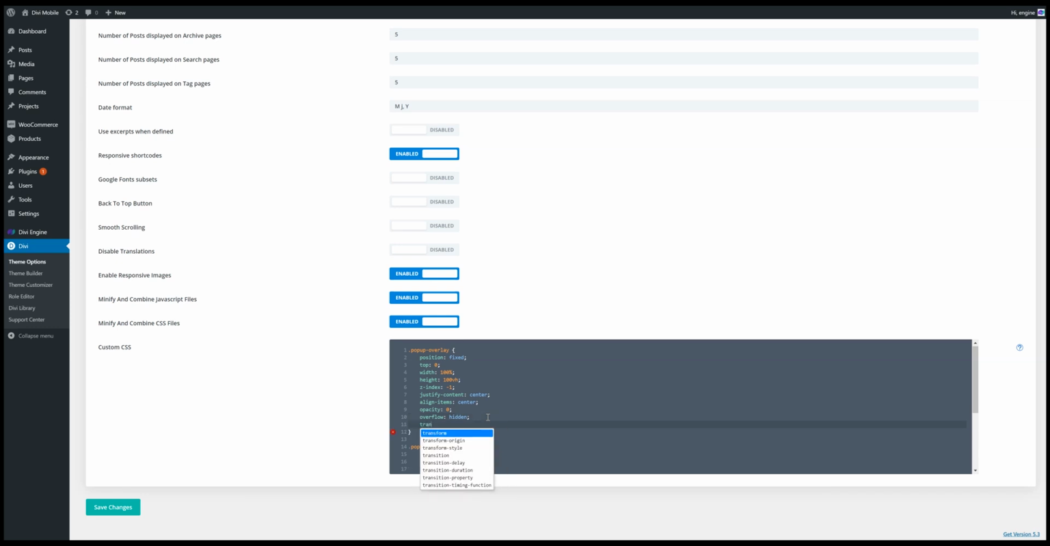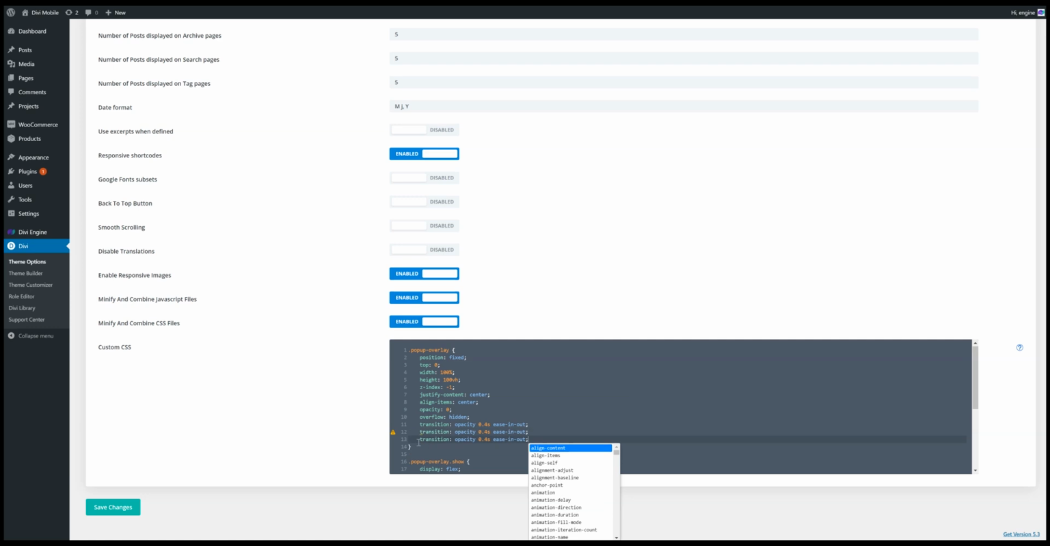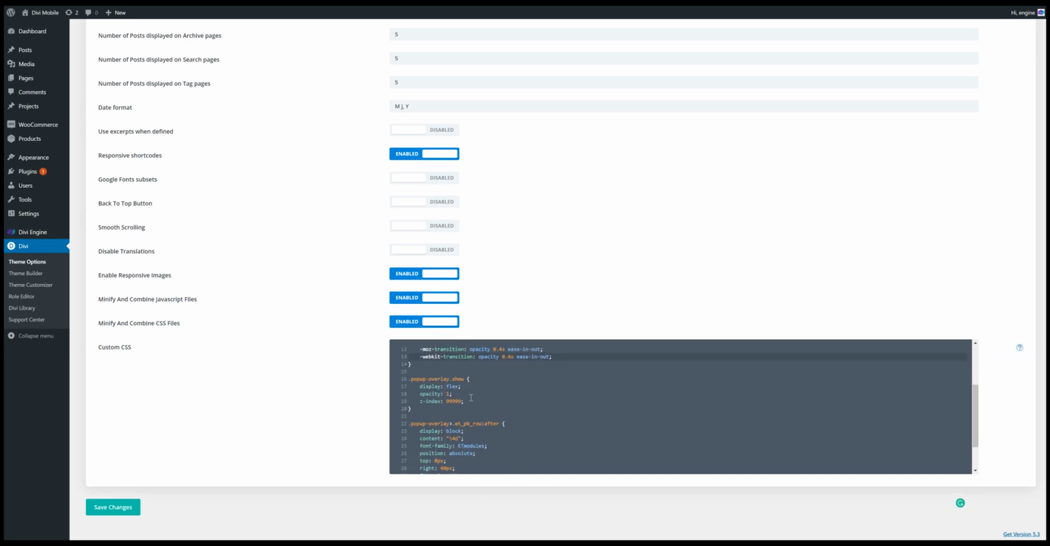Now I want to add a transition. So transition, and it's going to be opacity, and it's going to be 0.4 seconds, and it's going to be ease-in-out. That's what it's going to be. And I'm just going to copy that, and I want to add -moz and add -webkit. Opacity, and that all looks okay to me, I think.